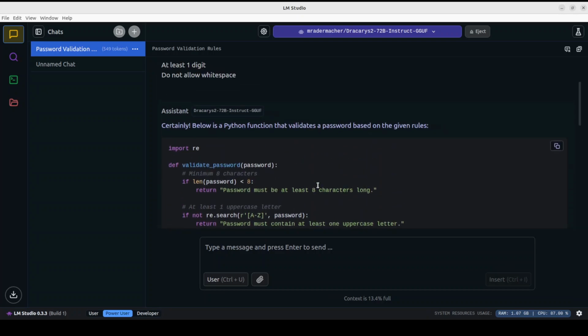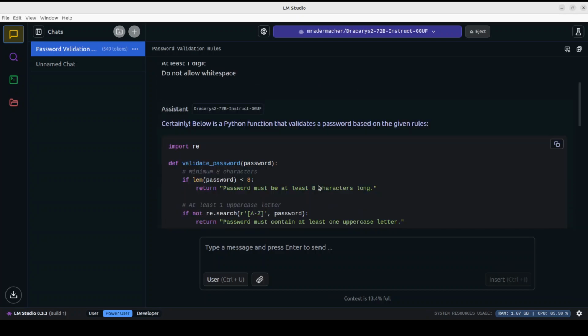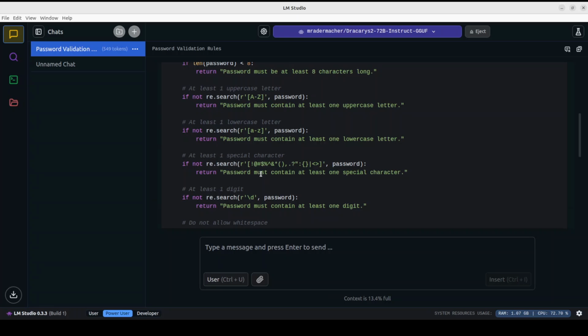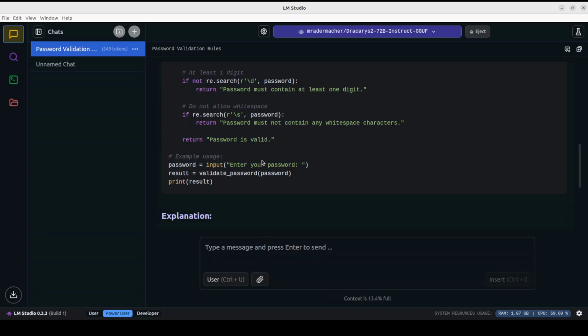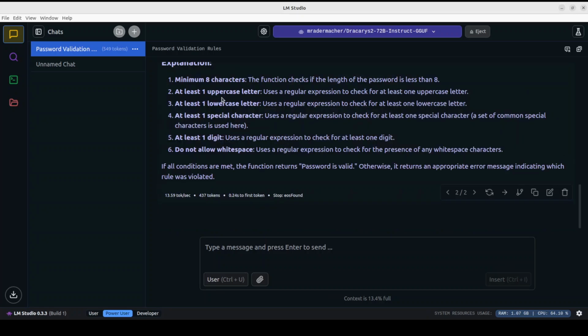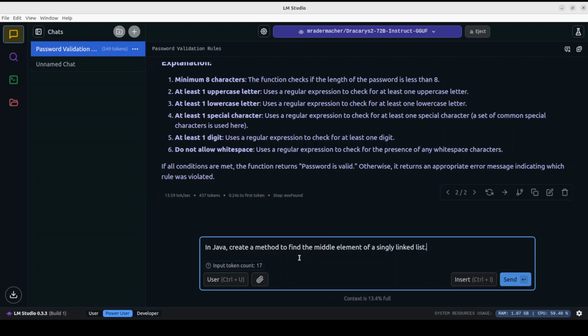So if I just scroll up, you will see it has really produced a very fine answer. For the password validator, it has used regex, or regular expression, and checked all the conditions which we mentioned in the prompt around lowercase, uppercase, alphanumeric, and that sort of stuff. It has also given us the example usage, and then a very nicely written explanation of the code. Very nice. Let's try out a Java program.